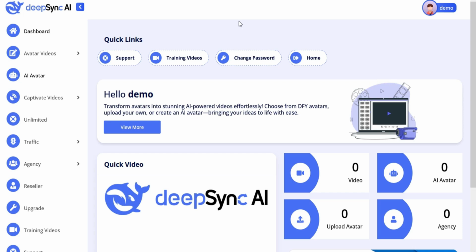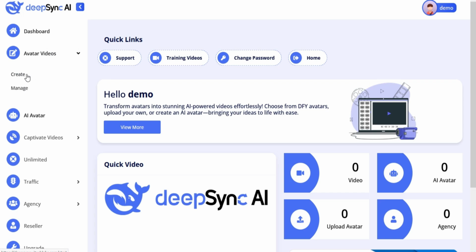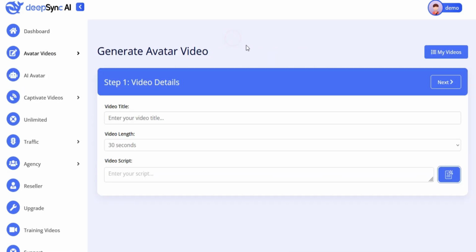In this tutorial, we will show you how to create an AI avatar video in DeepSync AI. Go to the left menu and click on Avatar Videos. Here, you can generate your own AI avatar videos. Just add your video details, like video title, video length, and video script.